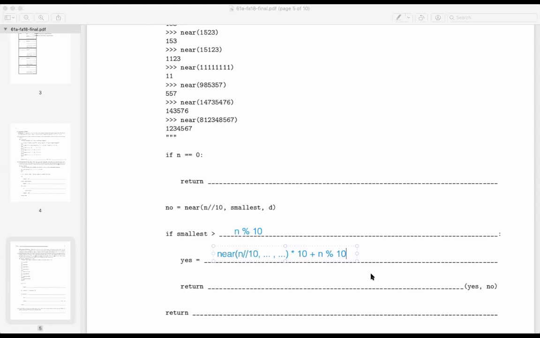If you want to build up all the different numbers contained within an integer, you look at the whole integer and you say, the last digit is going to be in there or it's not. So I could ignore the last digit, which is what the no case does, or I could keep the last digit, which is what the yes case does.